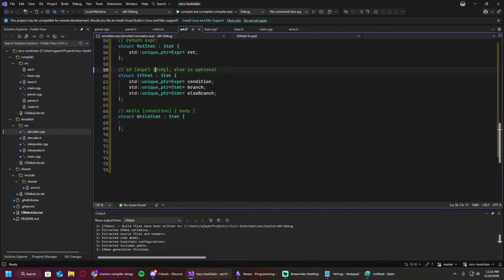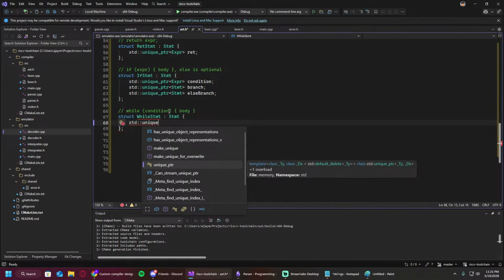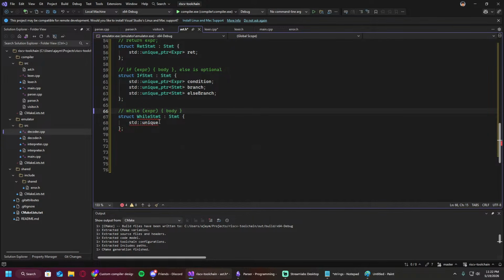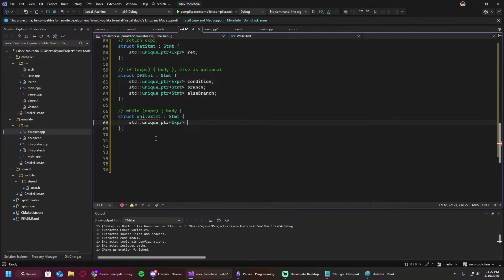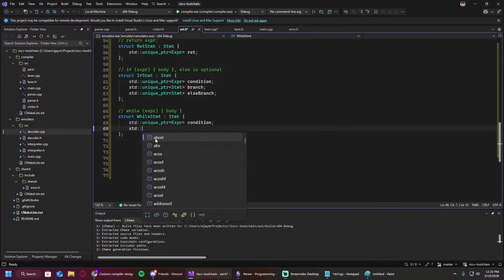Right, so it's gonna be very similar. So we probably have a std pointer, and I'm gonna call this expression. We're gonna have a std unique pointer to the expression itself, and let's just call it condition. And we're also gonna need a body. We don't need an else branch.